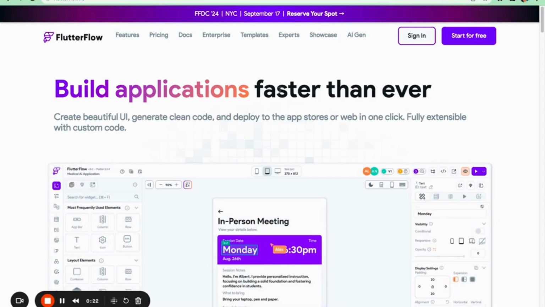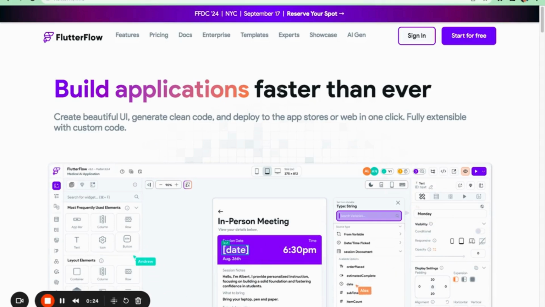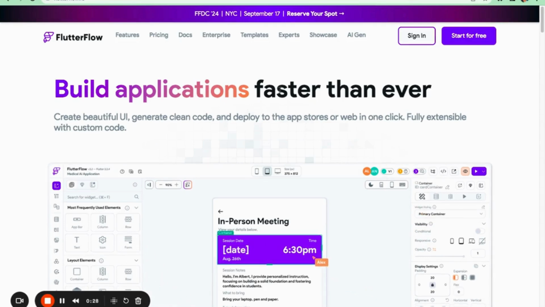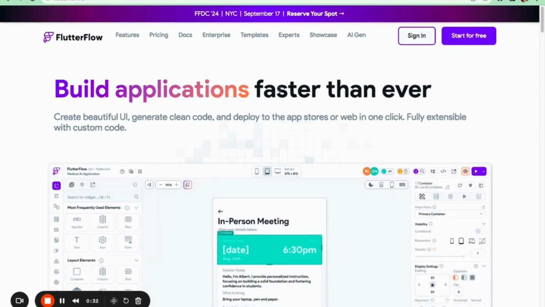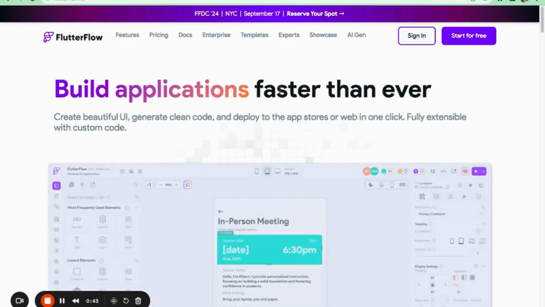In this video, you will see how to create a mobile application splash screen and onboarding pages using FlutterFlow. So let's get started. First of all, you need to create an account in FlutterFlow. You can directly search FlutterFlow in Google and enter the website to create an account. I'll also attach the link to the FlutterFlow website in the description of this video.